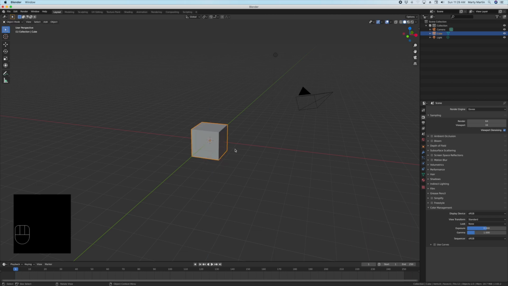Same thing with rotation. If I want to rotate around the Y axis, then I hit R and Y, and it will only rotate around that axis. Same thing with rotate on the X axis by hitting X, or rotate along the Z axis, so I hit Z.